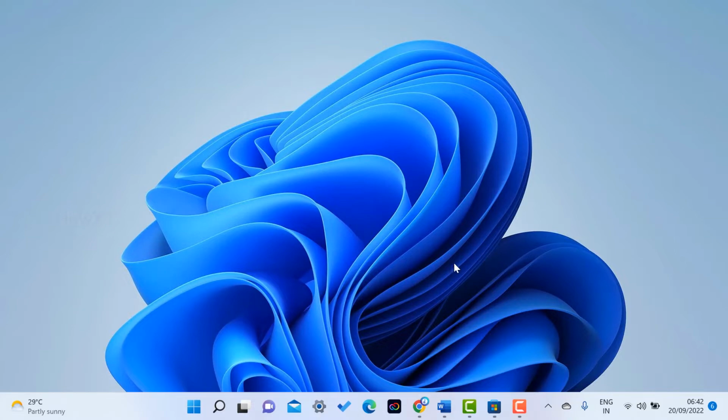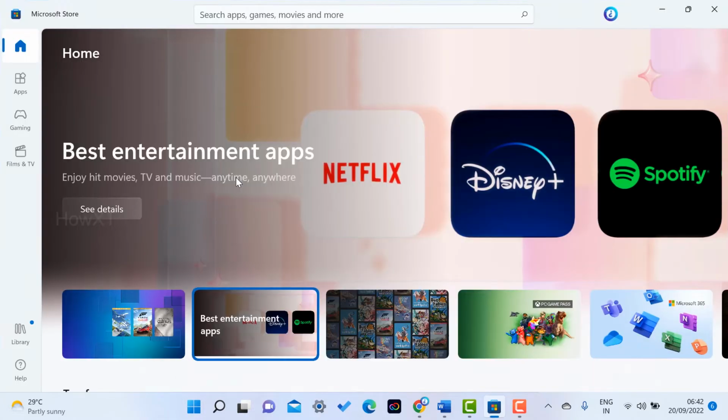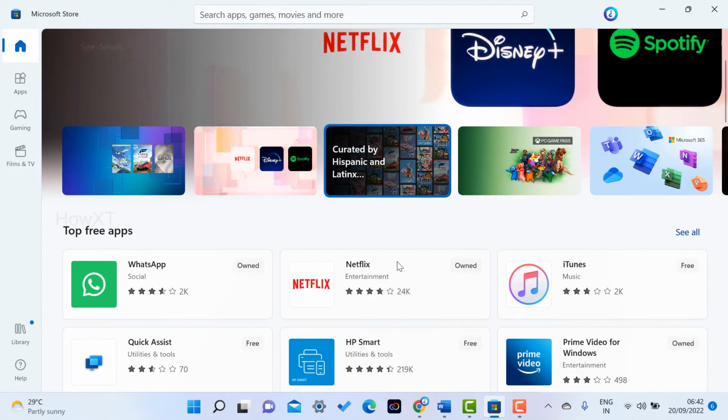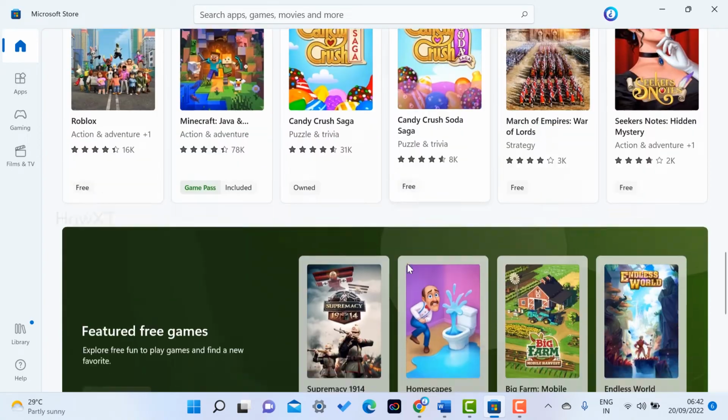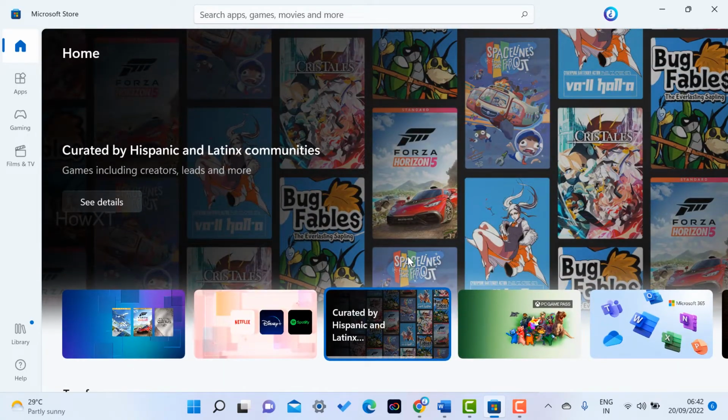Yes, from my laptop, I just open the start menu and go to Microsoft Store. Once I open Microsoft Store, this is Microsoft Store. I can install a lot of applications, free or with a cost. Now I would like to see what applications are installed on my laptop, and how to update them for free.